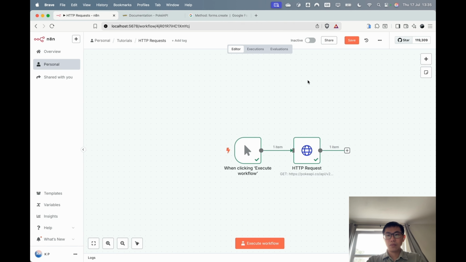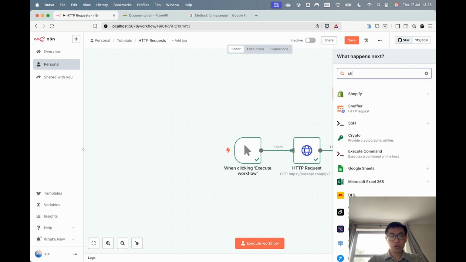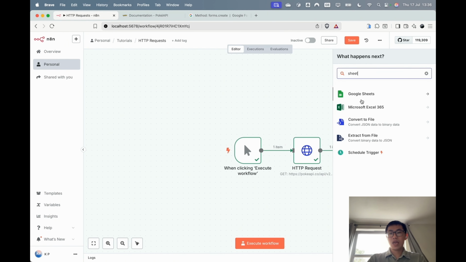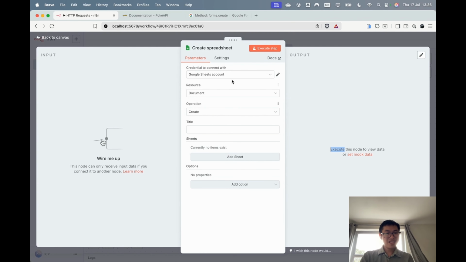For example, if you want to create a Google Sheet, then we go to the Google Sheets node here, and we can see we have create spreadsheet, we have delete spreadsheet. In this node, it has been abstracted for you, so you don't see what is happening behind the scenes. But actually, when creating a spreadsheet, you're sending a POST request to the Google Sheets service in order to create a document.